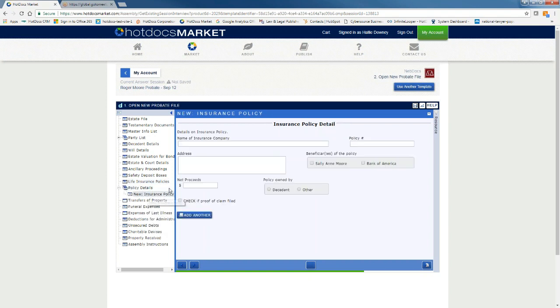So let's go to insurance policy. Let's just say it's policy number, let's make something up. And we'll say that Sally Ann is the beneficiary of the policy. Net proceeds, we'll just say it's $200,000. Policy owned by the decedent. And we'll say no other claim has been filed.